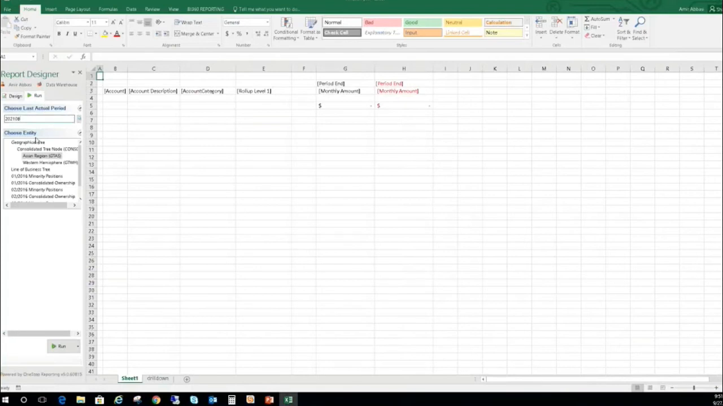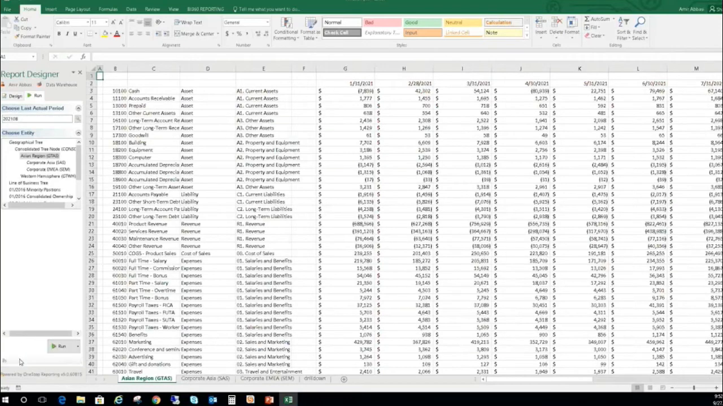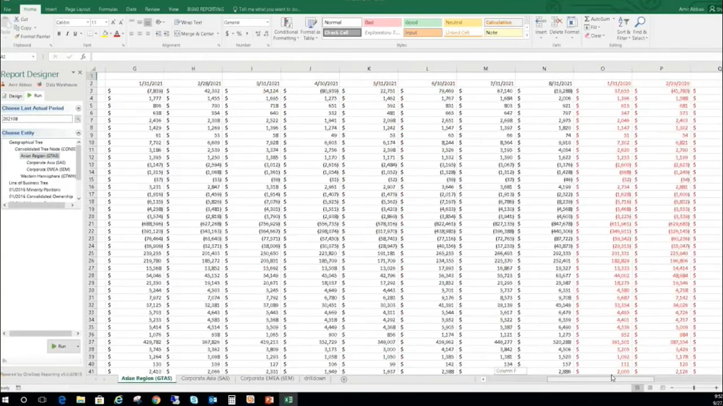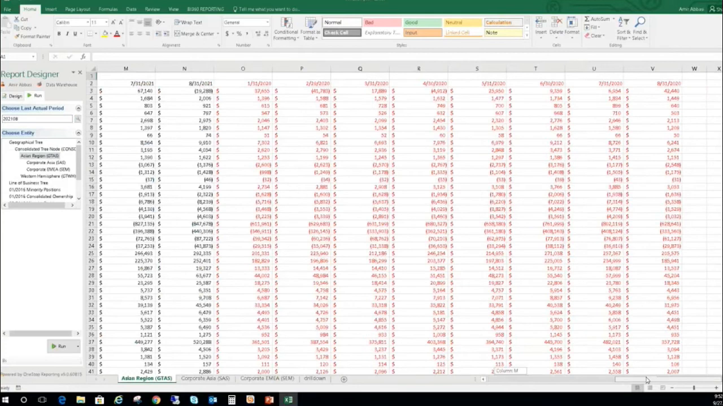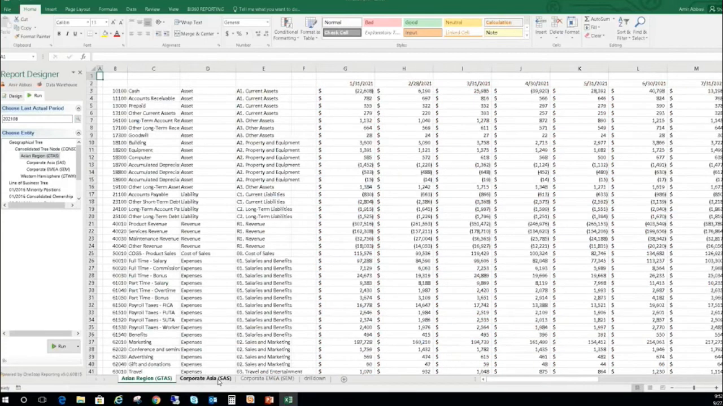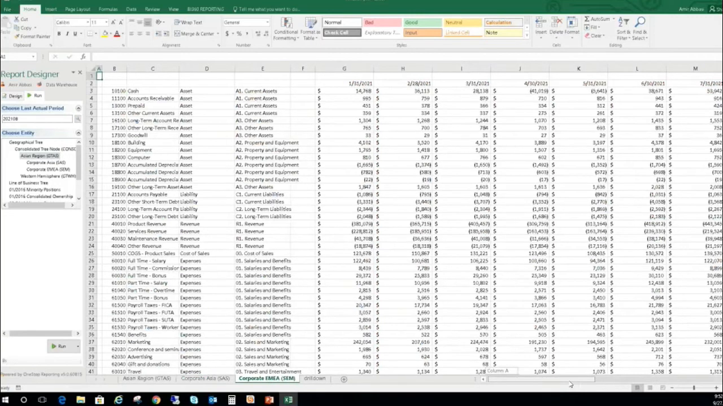You can pick a time period. In this case, I've also allowed you to use a tree picker. And I'm just going to go ahead and pick the Asia region here and hit run. And you'll notice that this is going to go and basically get me a nice consolidated report where I can see my Asia region trial balance over here, this year, year to date versus last year to date there, and break that out for corporate Asia all the way down to EMEA.